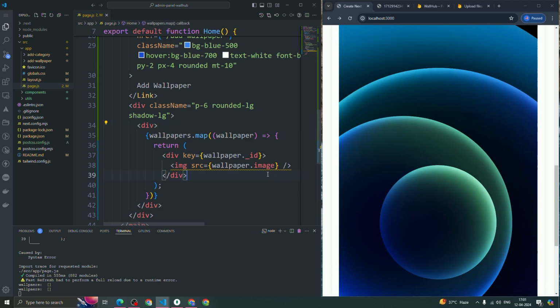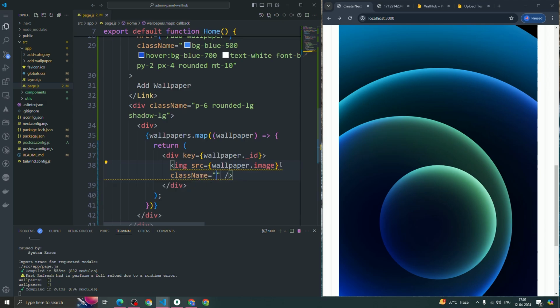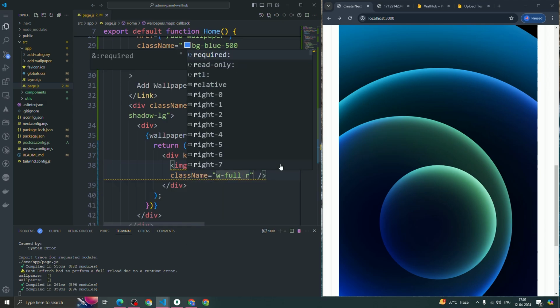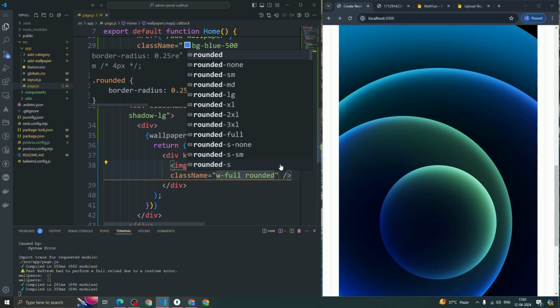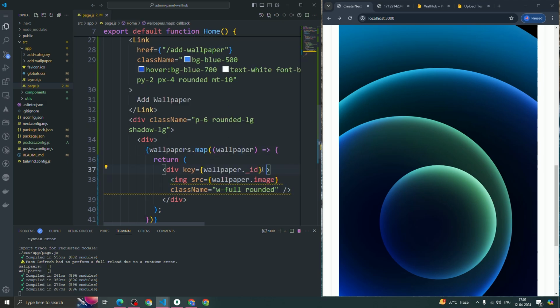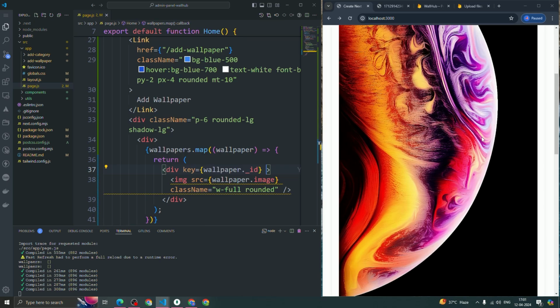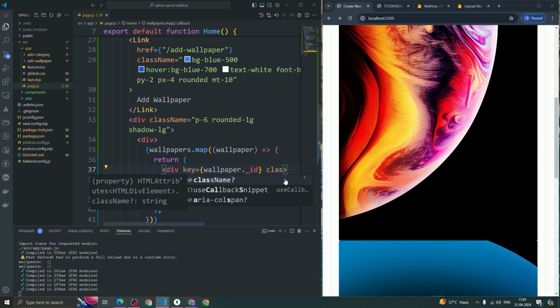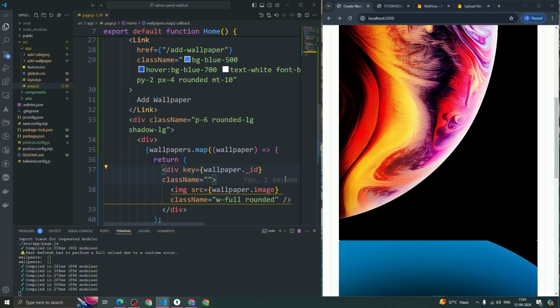Now as you can see, the image is rendering with too much height and width, so let's add a height and width as well. The class name will be a width of full, whatever the width is, but it's going to be rounded, so we are giving some border radius as well. And how many items you want to show in a row, we have to define that too. So I'm going to add a class name to this main div, and it's going to be a grid view.